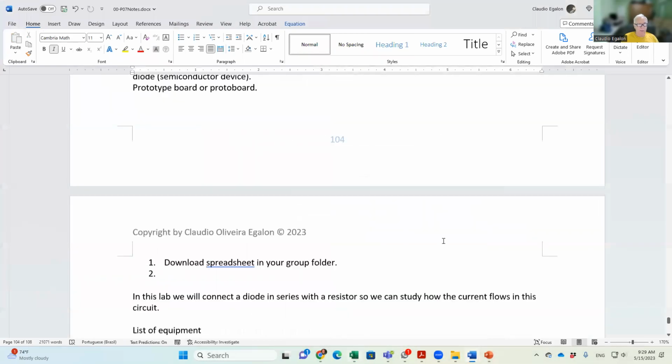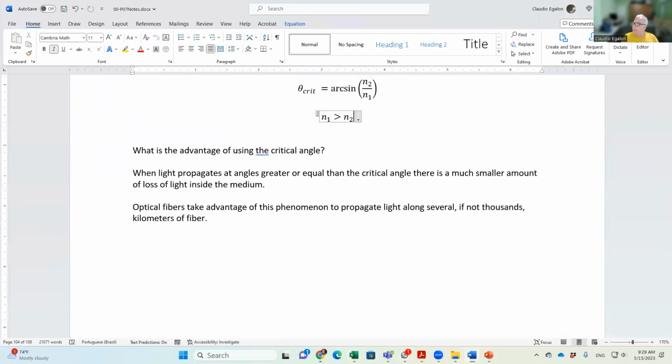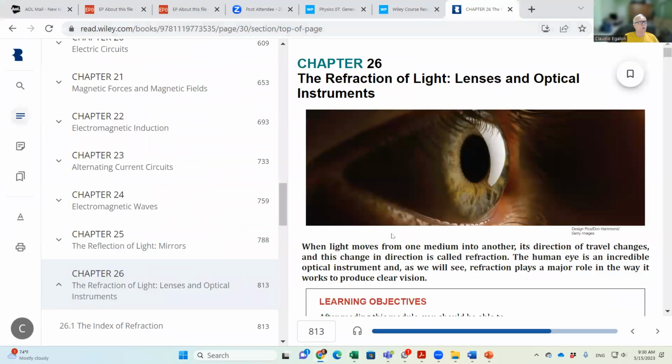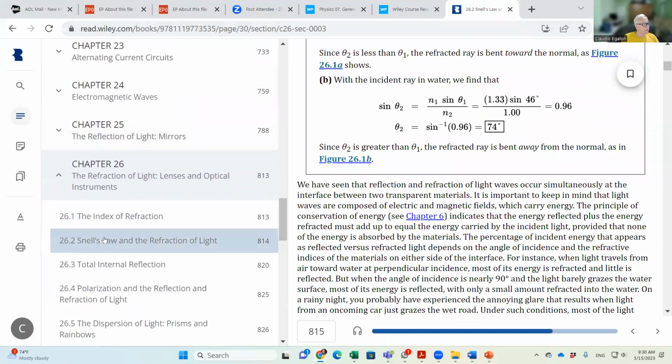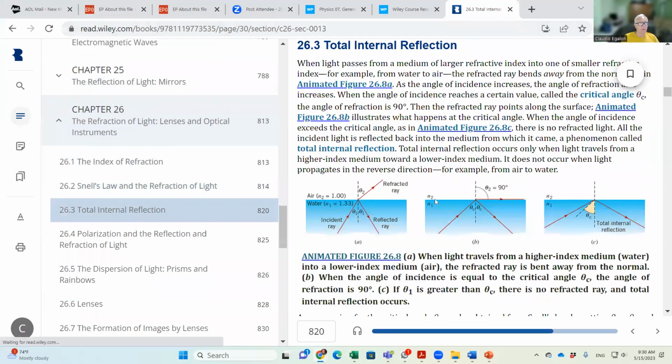That's the 26.3. I'm going to show you what's in the book. The refraction. Total internal reflection right in here.